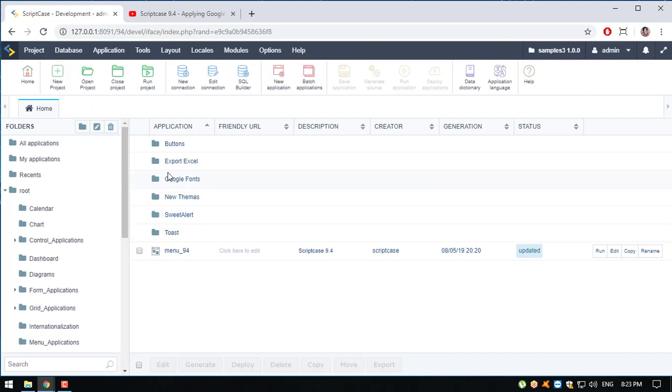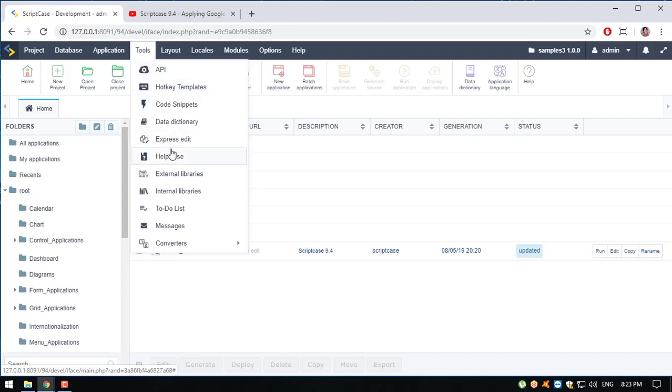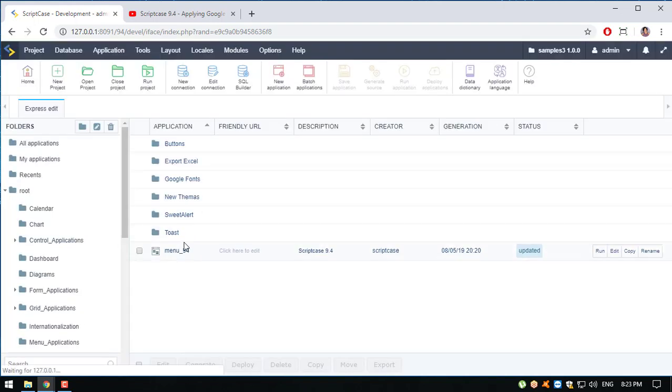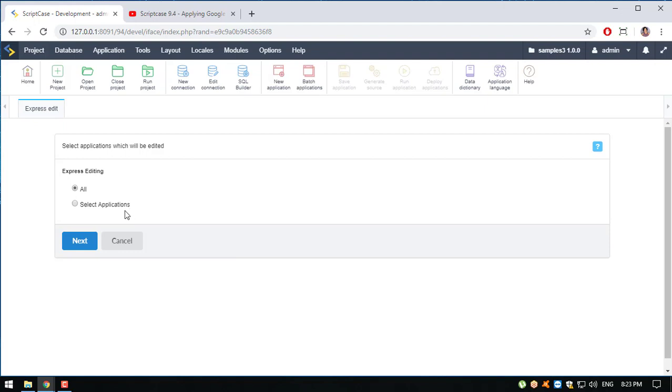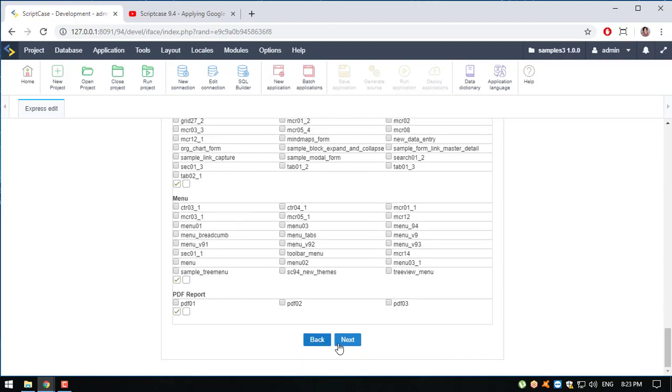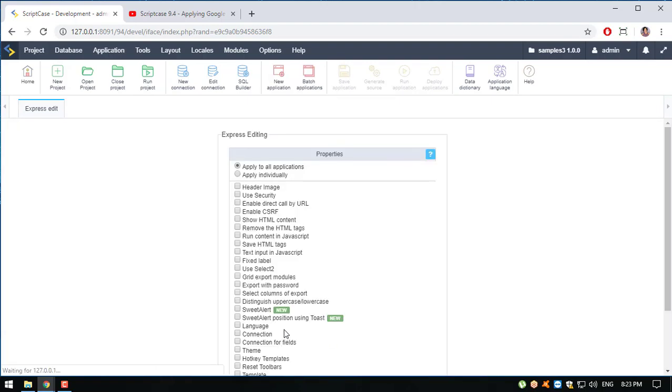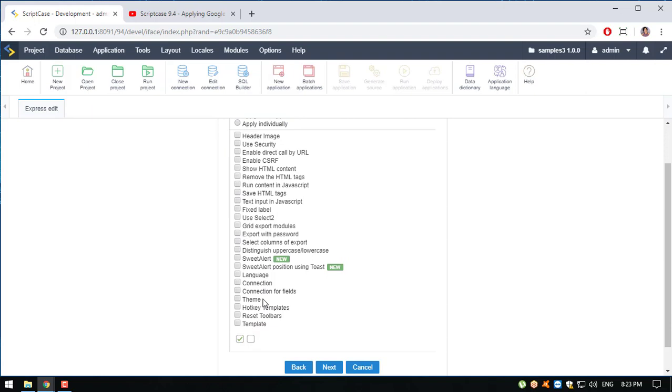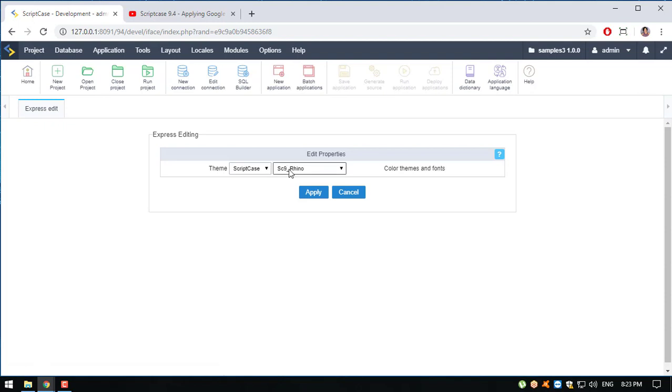This is also easy. You're going to access the option Tools, Express Edit. So in this way, you can choose one or all applications from your project. I'm going to select here only a couple of applications, and then I can select here the button Next and choose the option that I want to edit. In this case, we need to edit the theme. I'm going to select here the theme and go Next. I will select the theme I want to apply to the applications. So this is the midnight, and then I will apply.